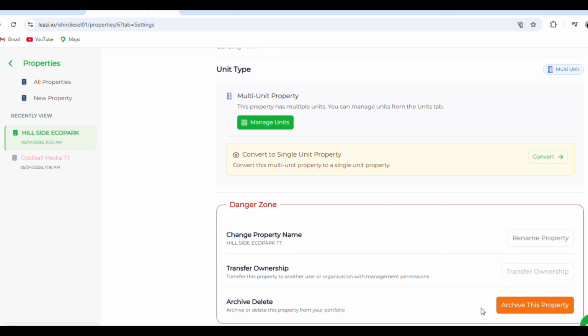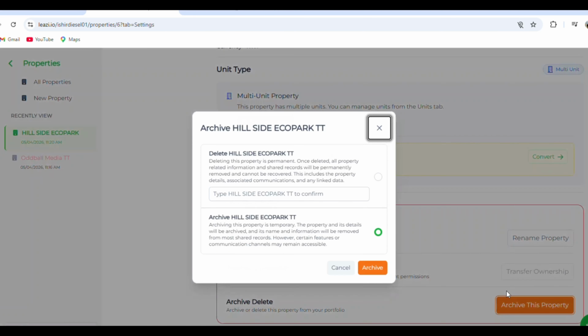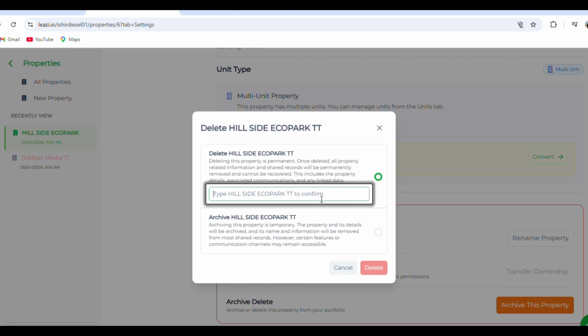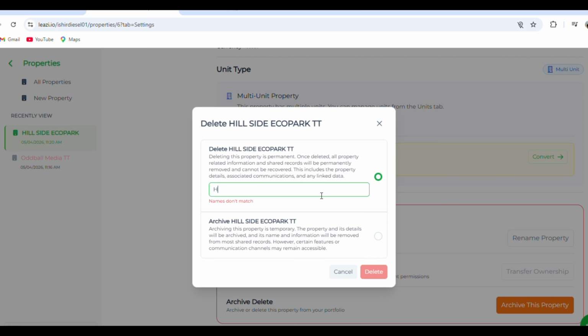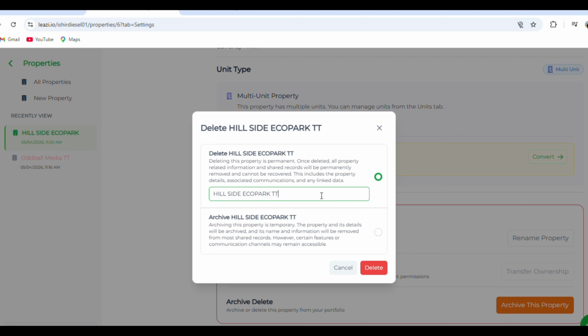You can archive or delete your property by clicking on Archive this property. Here you can delete the property by typing the name of the property to confirm. On the second part here, you can archive the property by clicking on Archive.